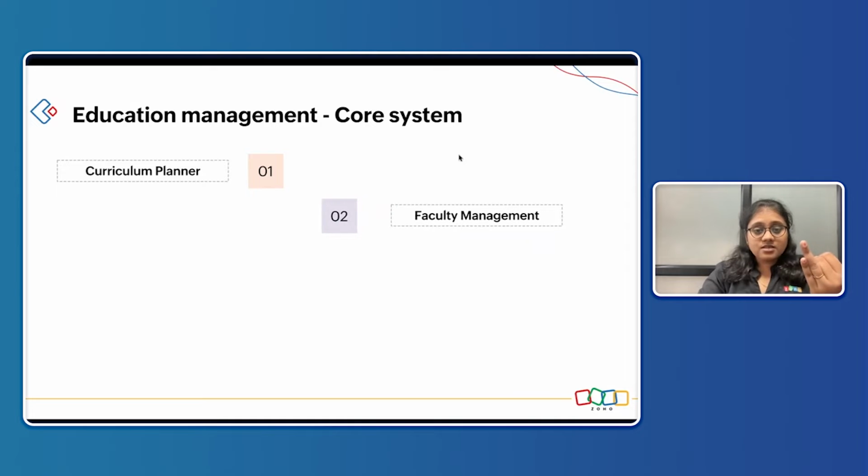The second process is faculty management. For each and every department we will have faculty, and we have to manage and share the schedules that have been created with the faculty, and manage their attendance and leave tracking system. Those things are done under the second process, faculty management. The third process is going to be library management. Managing the books inventory and the transactions is done in this particular process.